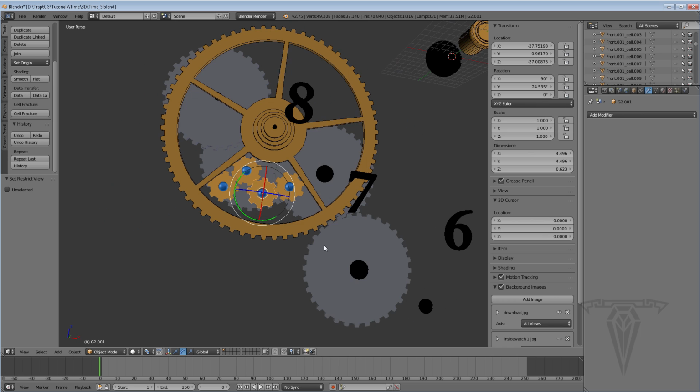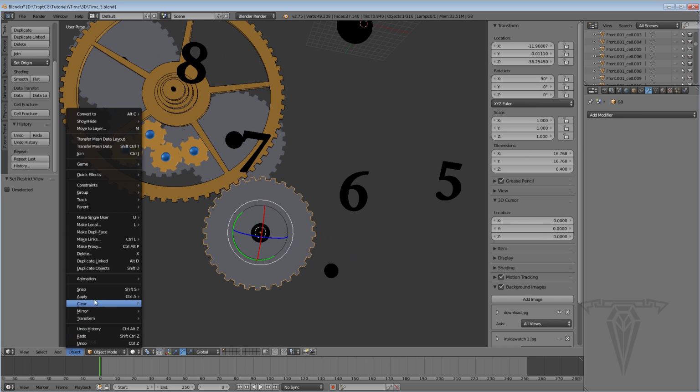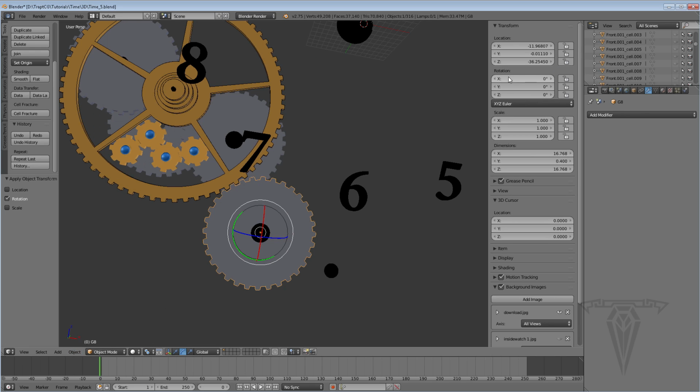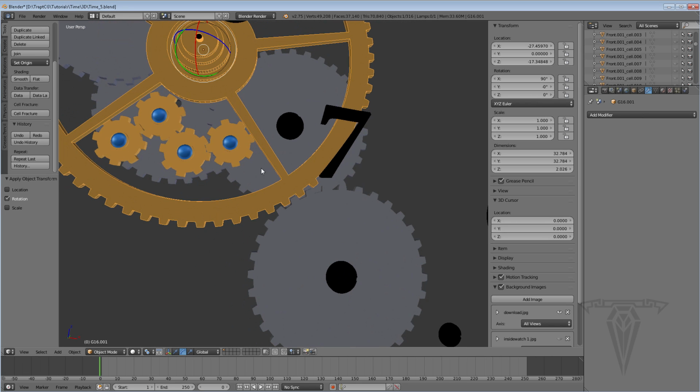So I'm going to go ahead and select, let's say, this gear, and you can come down to Object, Apply, Rotation. And you'll see here it sets the X, Y, and Z rotation all to 0 and keeps the object where it was. So we need to do this to everything. So I'm going to click on an object, hold down Shift, and select all the other objects.